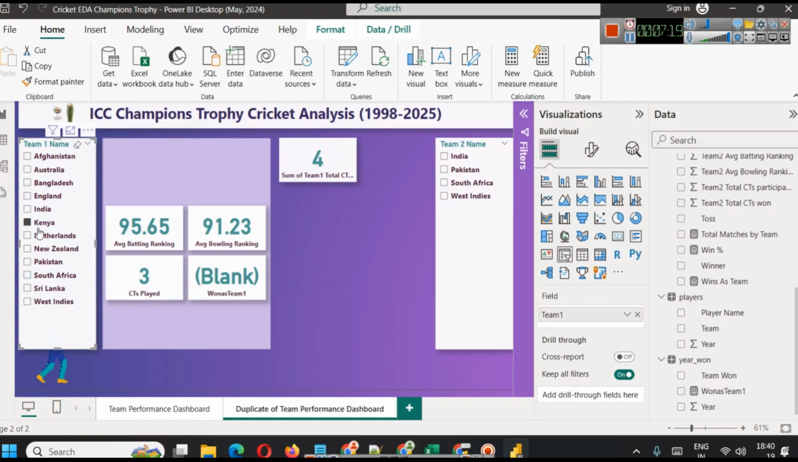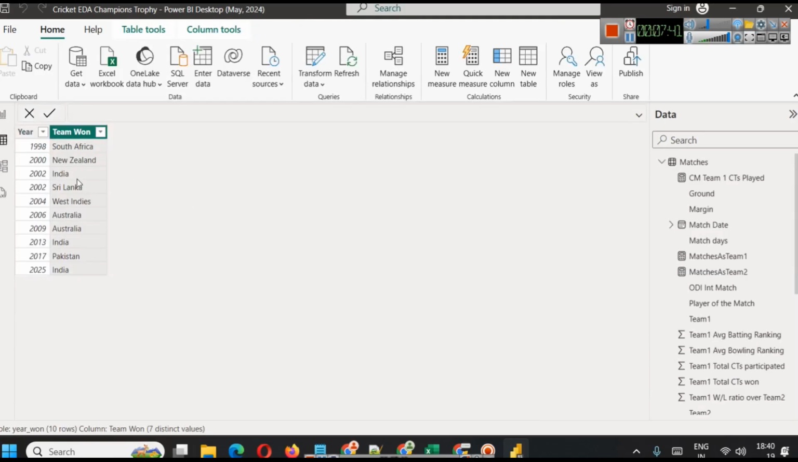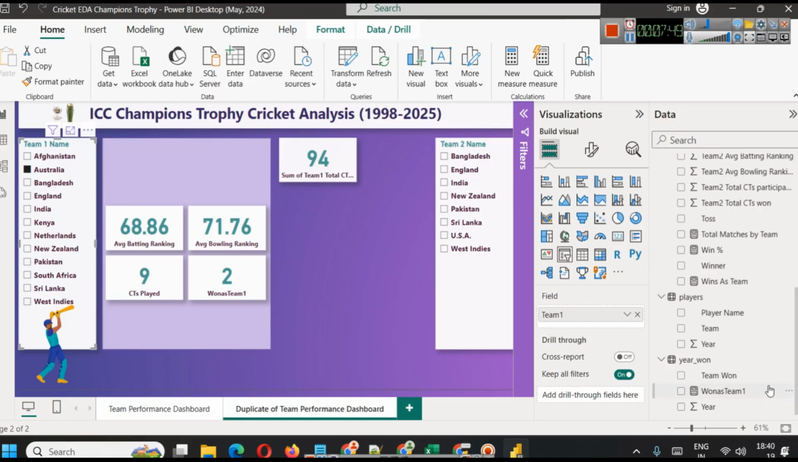Like it will become Kenya, Netherlands. They have not won the matches. New Zealand has won one time. If we select Australia, two times, right? So this will select them, and then it will return calculate count rows. In calculate, first you have to write the expression. You are simply counting how many rows are there in this table. In how many rows is that team's name appearing which we have selected as our team1? So that is it. Like Bangladesh 0, Pakistan 1 time, South Africa 1 time, England 0.